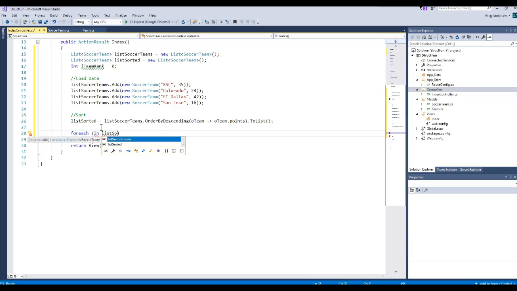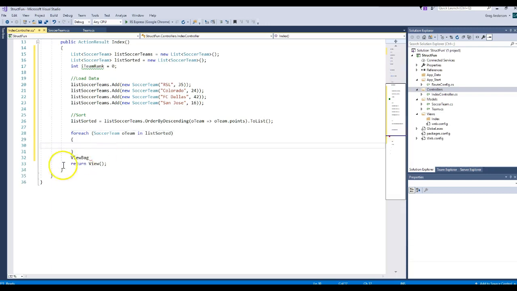list sorted, and then we have to specify what item's coming out of that. Well, a soccer team object is coming out of that, and we want to call it O-team. You could call it anything you want. So we're saying for each item in the soccer team list, we want to do something. I'm going to wipe out that view bag list, and we're going to come over here, and we're going to say, go to the view bag, and let's go ahead and put a team name. We'll call it team names. And you can call it anything you want. That's the key for the area in the view bag.